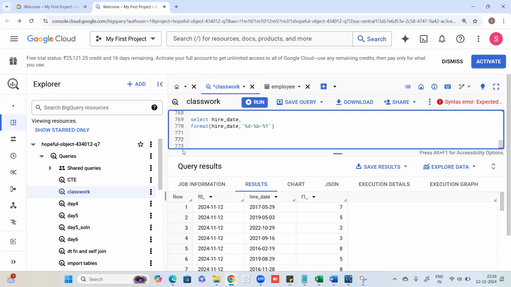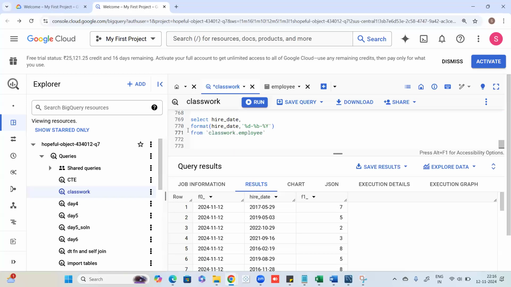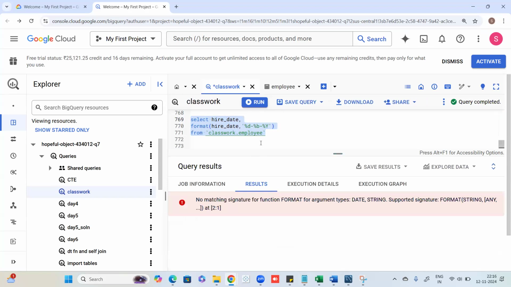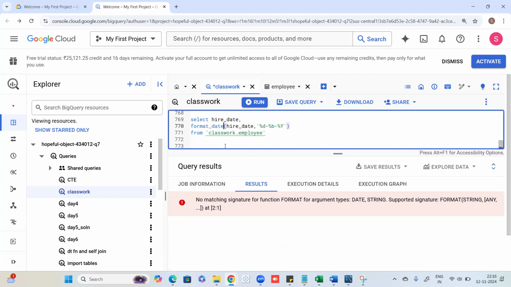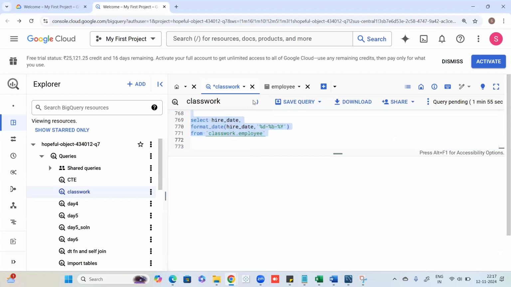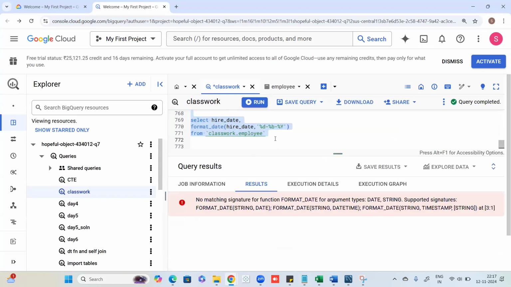So the way you specify your format also differs from tool to tool. I'm showing you the one which is applicable in BigQuery, and I'm just going to show you one of them because, sorry, it's not called format, it is called format date here. So the function name is also slightly different. Okay. So the idea is that you understand how to work this. Hold on.